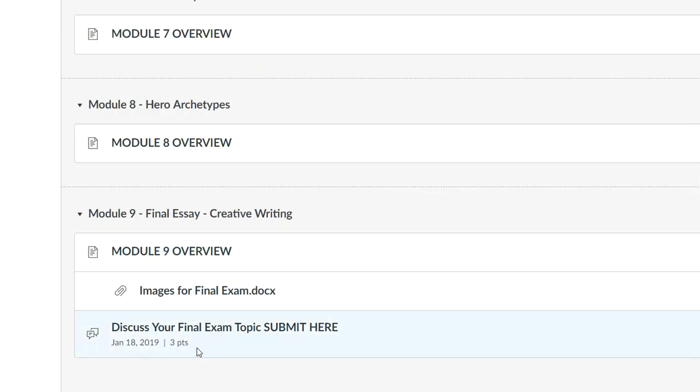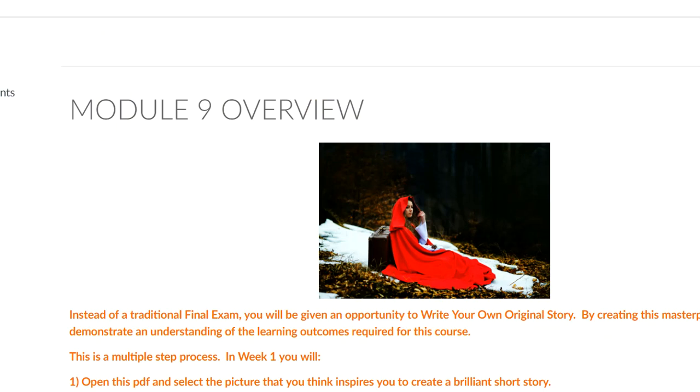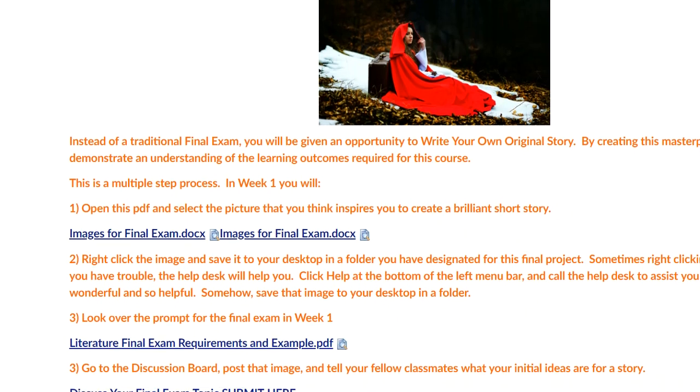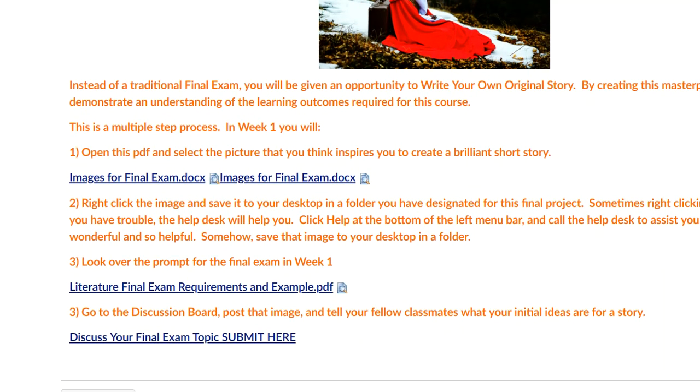And the way you discuss that with your fellow classmates is that we start with this module overview, and here is where those images are contained for the final exam. The prompt for that essay is located here. So you're going to want to spend some time reading over what this short story exercise is all about.